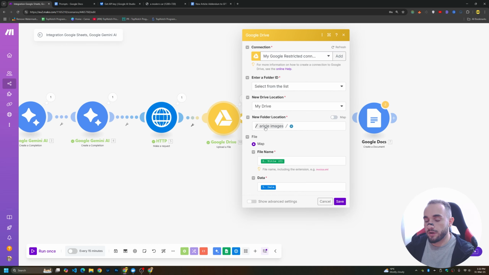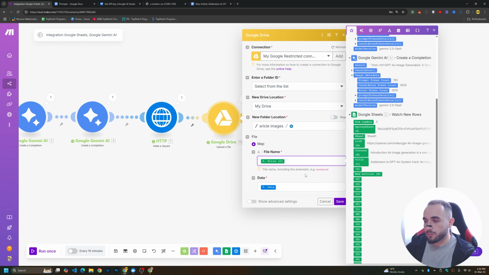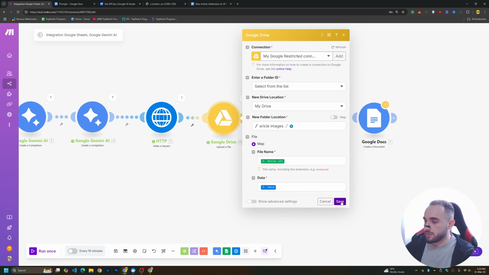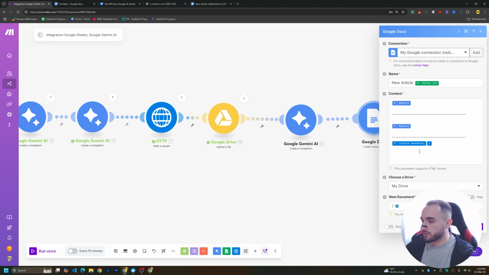I have chosen article images, where I want to upload the images. And then for the title, just put the title from the Google Sheet, and data here needs to be the HTTP data field here. So just put it on that, and you can save it. And then we can just connect other flows here, where we create a completion for meta title and description, and then we upload on Google Drive.